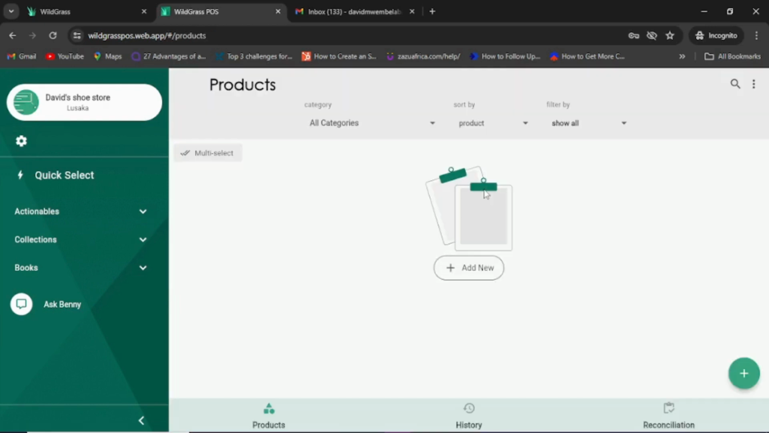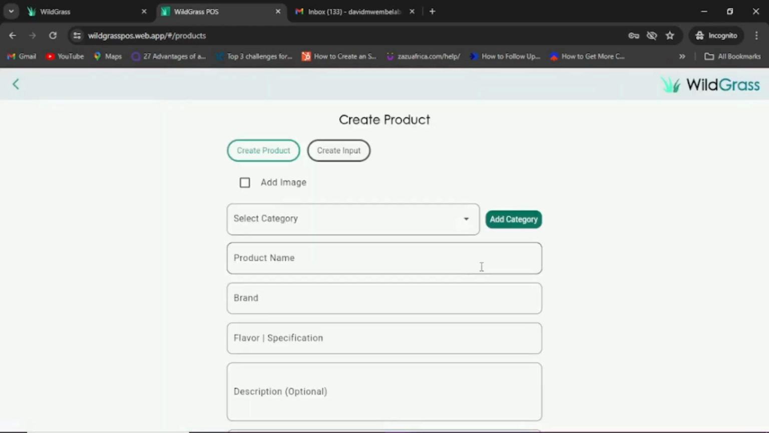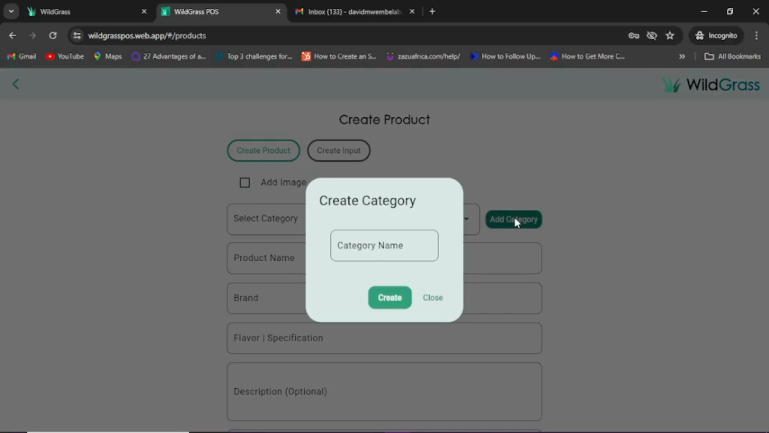So we are running a shoe store, and as such we want to enter our products. So let's create a product, right? And first we'll begin with creating a category. So let's say this is smart shoes. Create a category. Right, we've created that category.